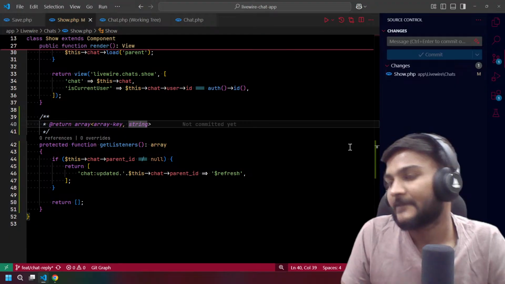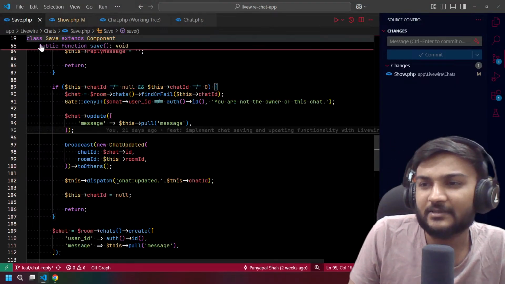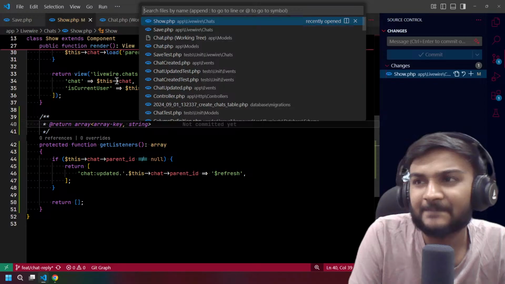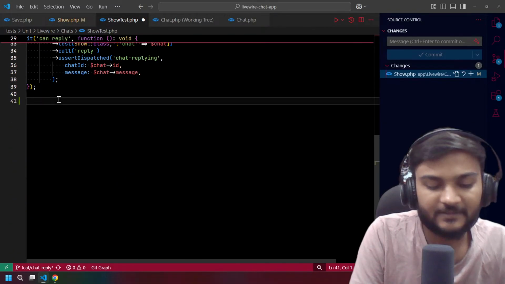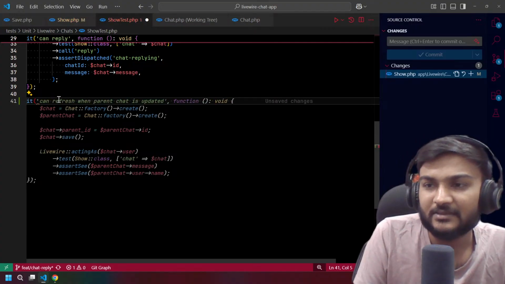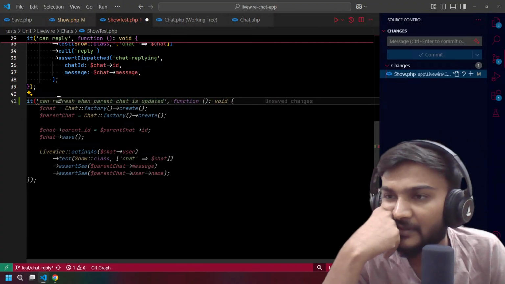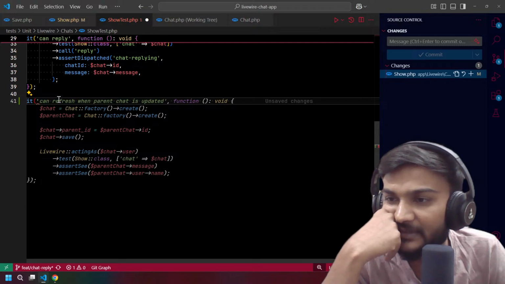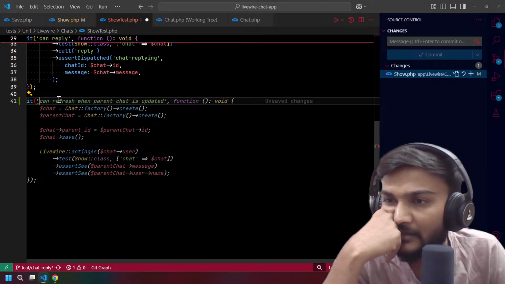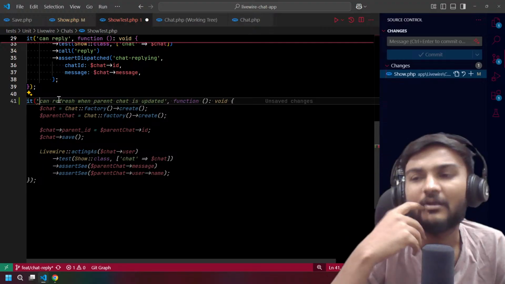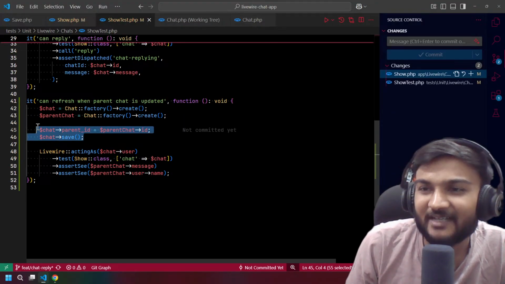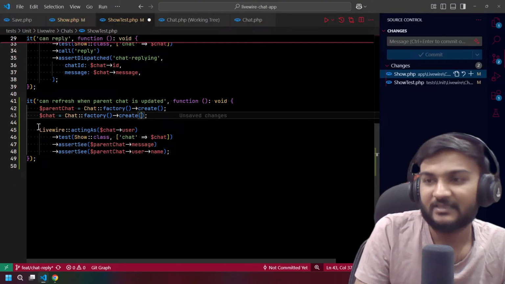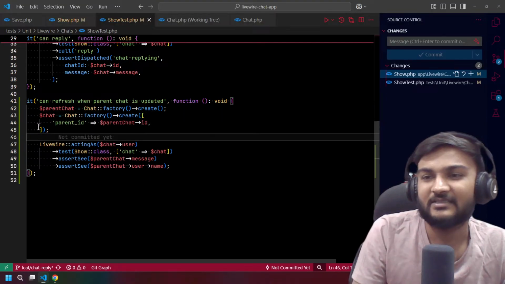Okay, it passes. Really. Let's say, could we test it or not? I don't know, but yeah, let's test it. It can refresh when the parent chat is updated. How will it check? Of course. So it has a parent, and why, man? Why? GPT is just dumb.